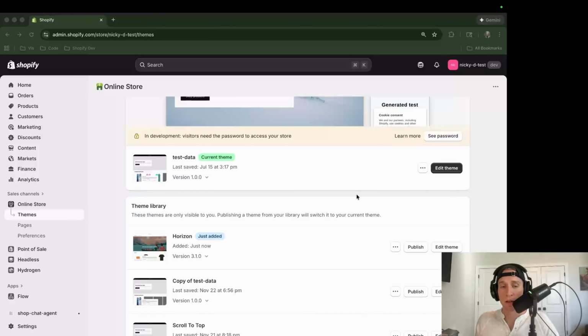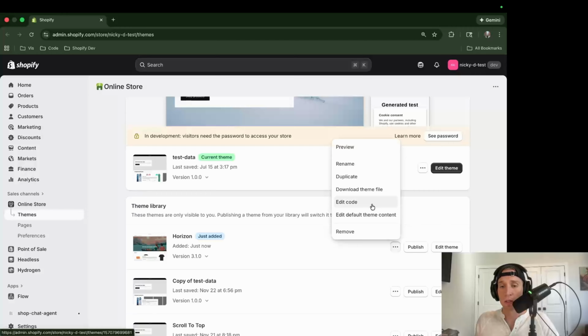Okay, now that I'm in my Shopify admin, what I'm going to do is go ahead and duplicate my test theme, which is what I would highly recommend that you do. And then you just simply have to click this 3-dot menu, and we are going to go into Edit Code.